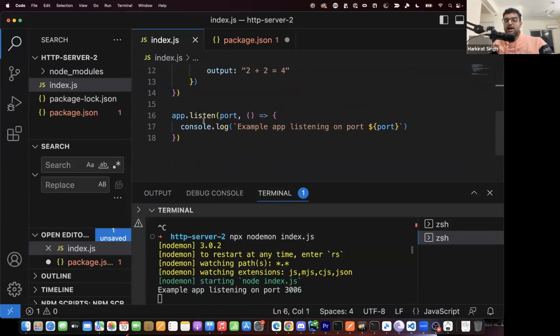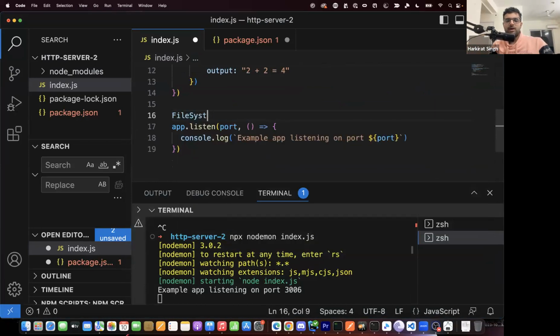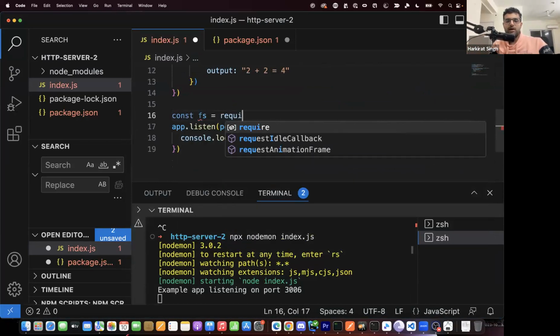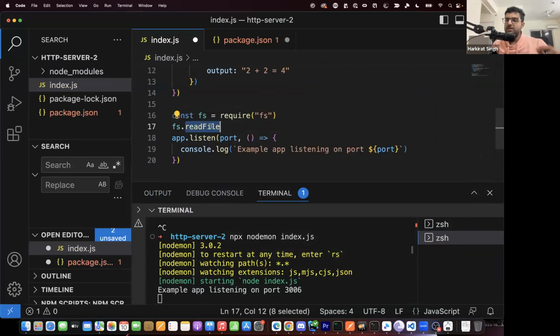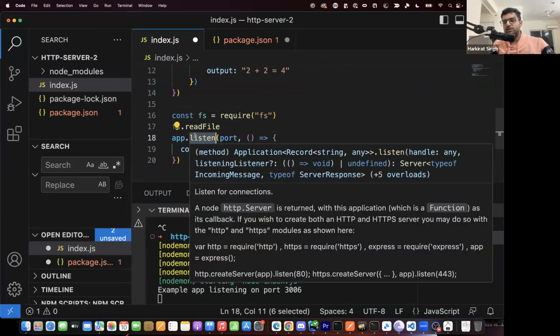But at a high level, listen means, okay, it's just an API. You might ask, Kirat, what does fs.readFile mean? When I'm using const fs equal to require fs, what does readFile mean? As the name suggests, it starts to read a file. Similarly, app.listen starts to listen to all requests on the port.